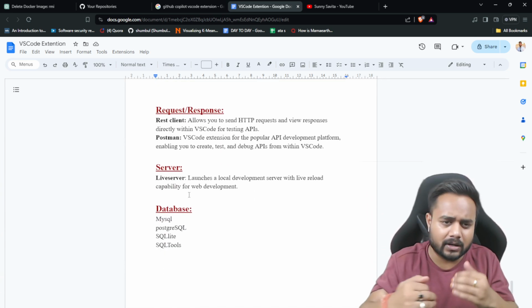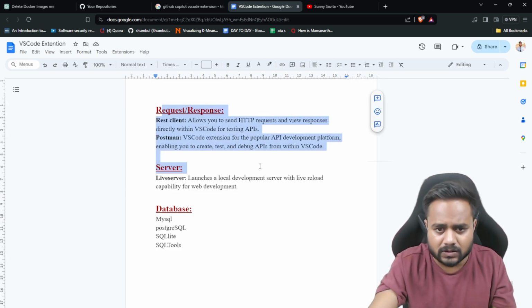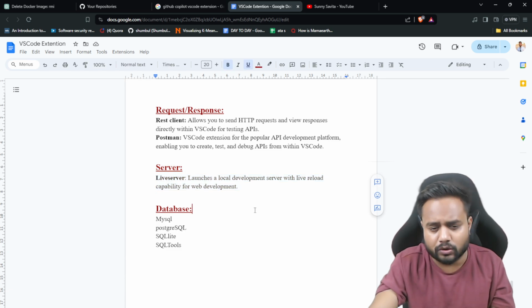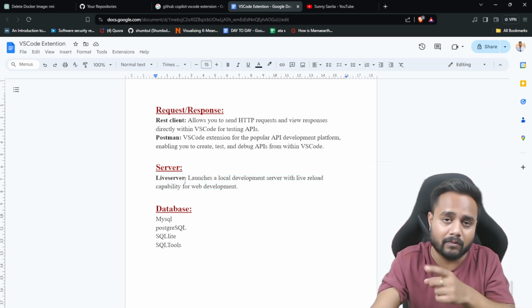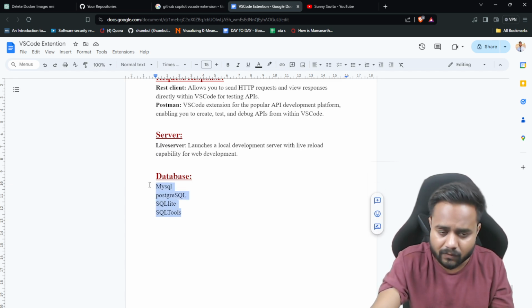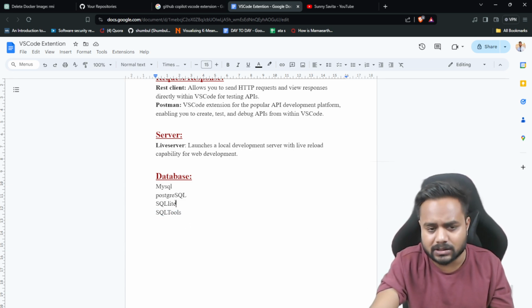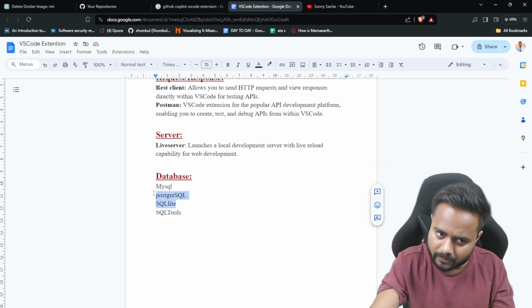Then guys, if you are creating an HTTP request, in that case Postman and REST Client are there, right? So you can do that. Live Server you can install, this is a very important one. If you are creating any sort of server, you can run it live from here itself, a local development server from VS Code itself. Now database wise, MySQL, Postgres, SQLite, SQLTools is there. I would suggest you install SQLTools, you will get access to all of them. Or individually if you want, you can do that guys.